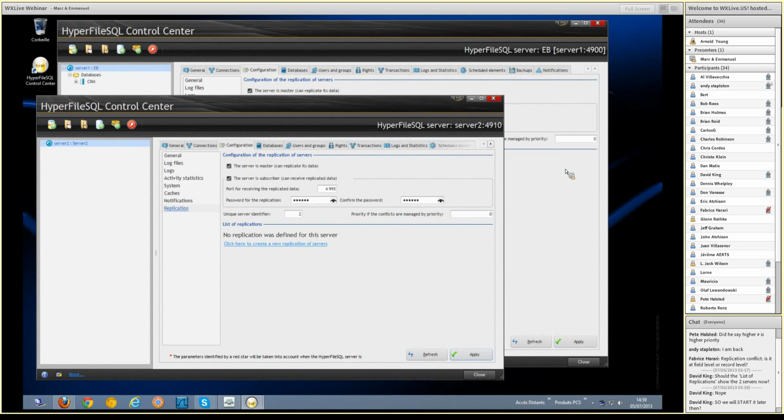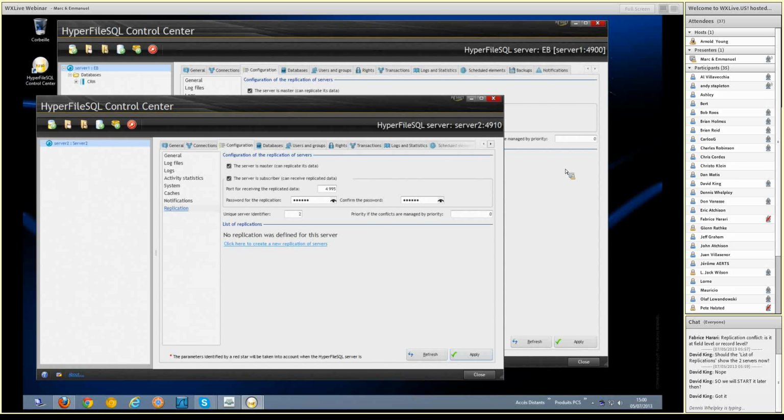That's right. We'll start it later then, David. Yes, I think that's what he's about to do, David, which is to start the definition of how the replication is going to be. Once you've linked the two servers together in the definition of the replication, that's when you'll start seeing it here in your list. Okay, cool. So go ahead and continue.